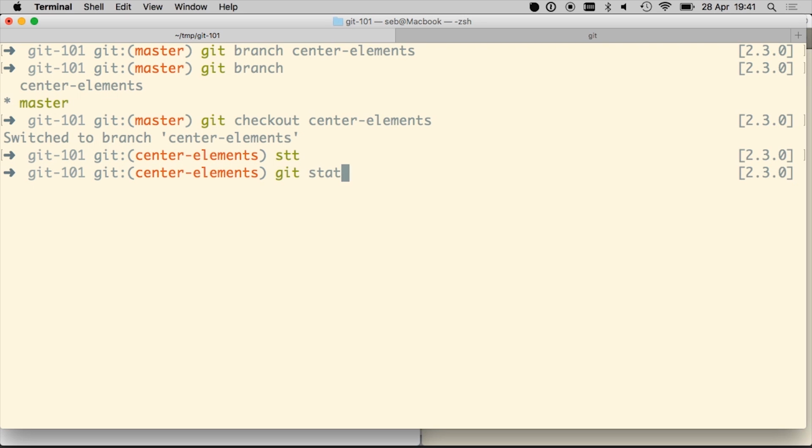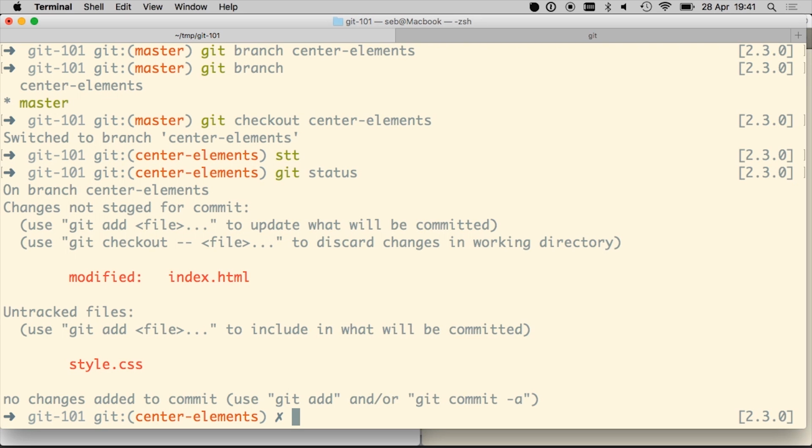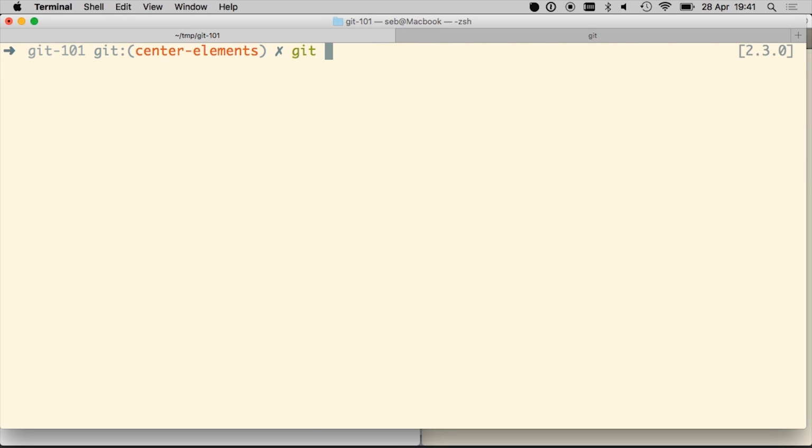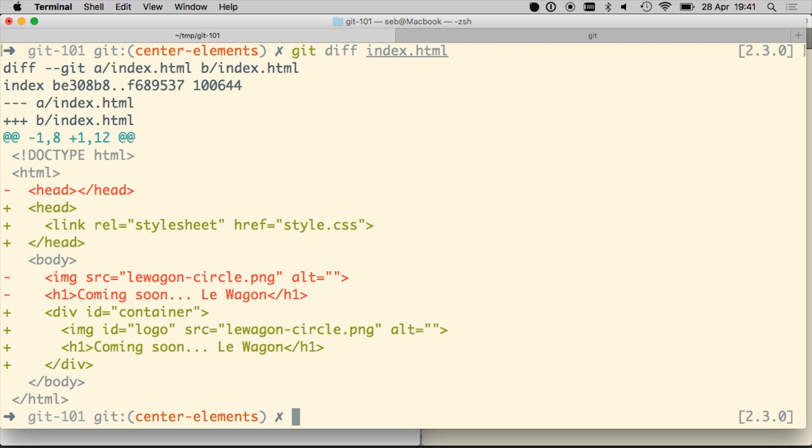Yeah, git status. Git status will tell me index.html has changed, and there's a new file, the CSS file. CSS is for styling the page. Okay, so let's look at what's changed inside the HTML page with the git diff command. And here you have some changes.